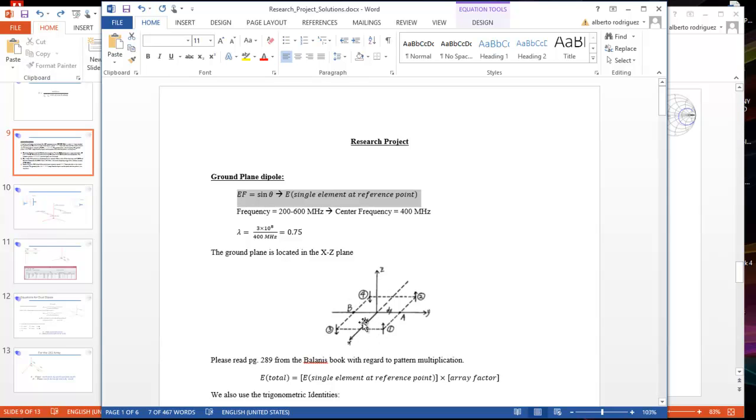We have the ground plane in the xz plane, and there are two dipoles, 1 and 2, that generate an image on the other side of the ground plane, which have different current directions. The element has a radiation pattern element factor of sine theta. This is because it's aligned along the z-axis.